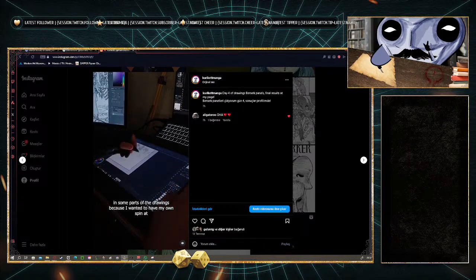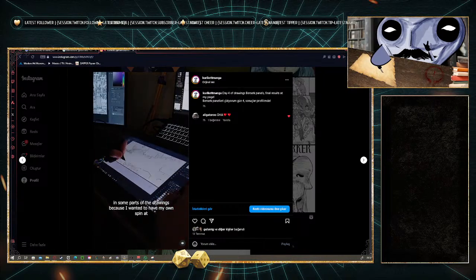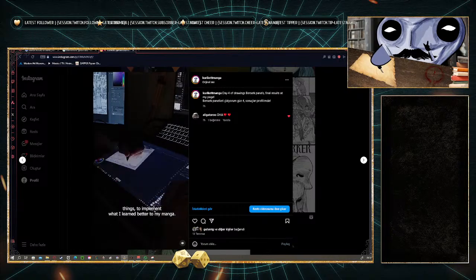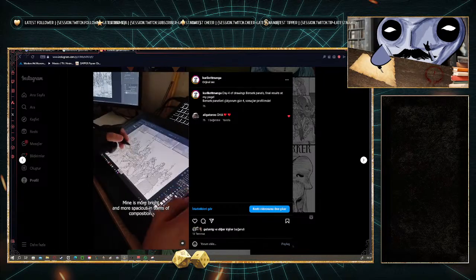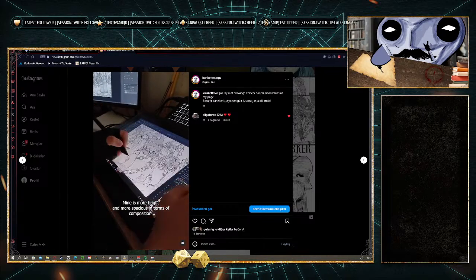I also improvised in some parts of the drawings because I wanted to have my own spin on things, to implement what I learned better in my manga. For example, his is darker and more clamped in terms of composition. Mine is more bright and more spacious in terms of composition.